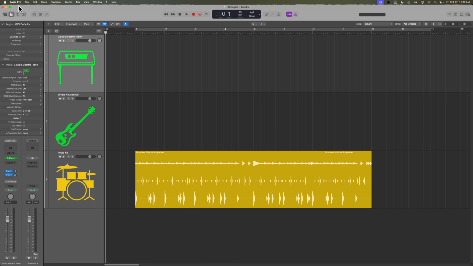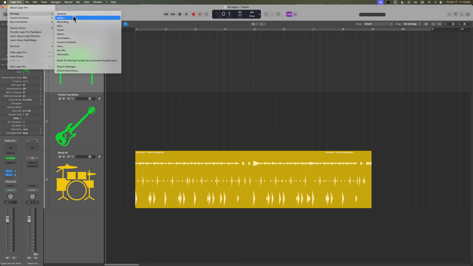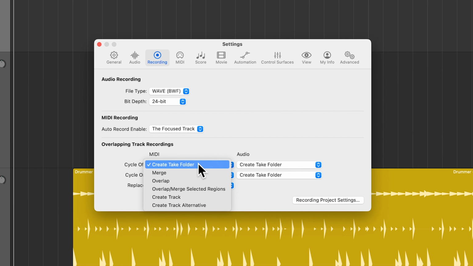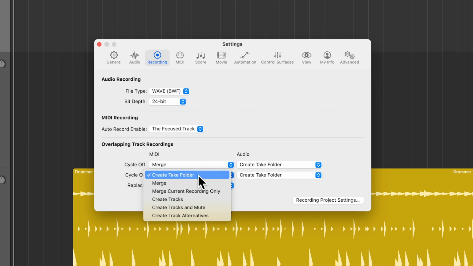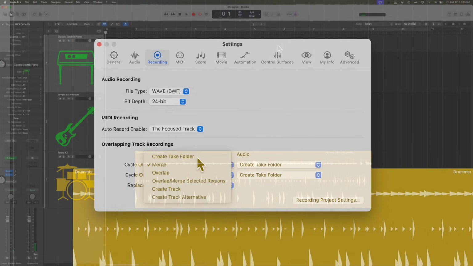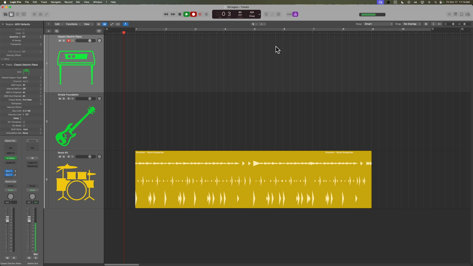So go up to Logic Pro Settings and then go to Recording. And then here under overlapping track recordings for MIDI, make sure that cycle off and cycle on are set to create take folder. They are probably set to merge by default if you've never changed this before. But for now, let's put these in a take folder. So here's take one of the electric piano.